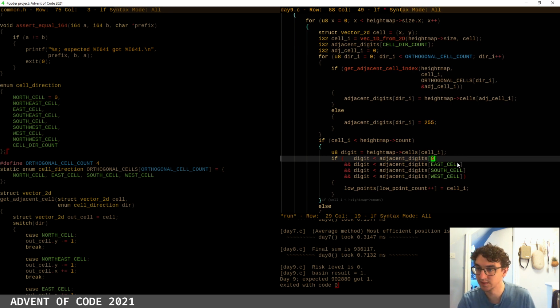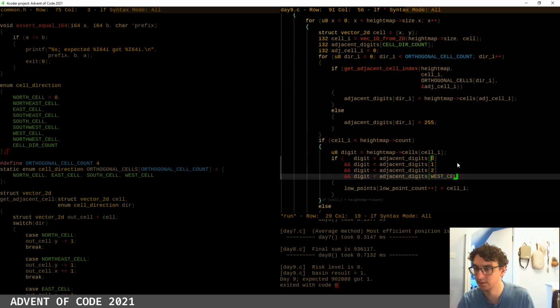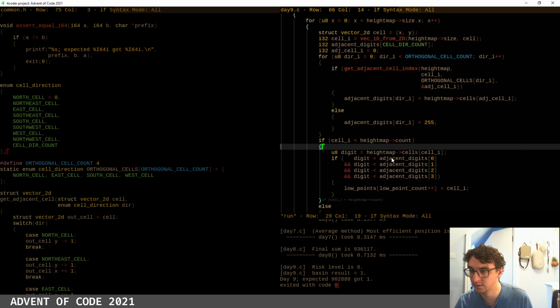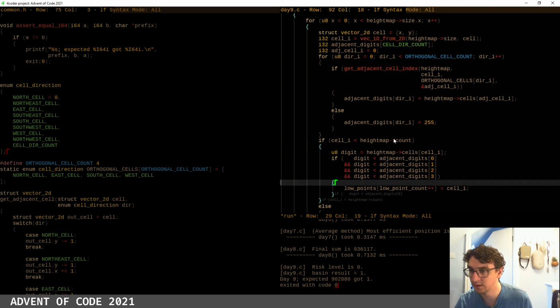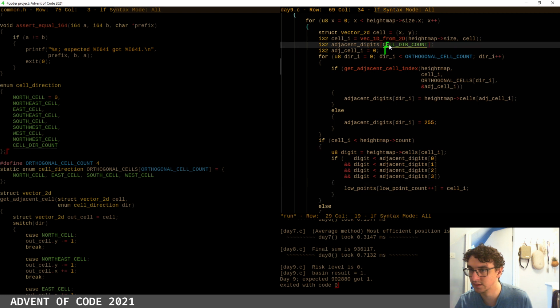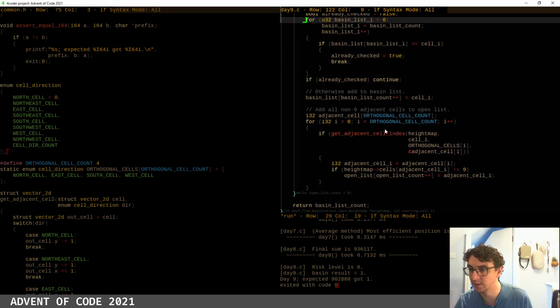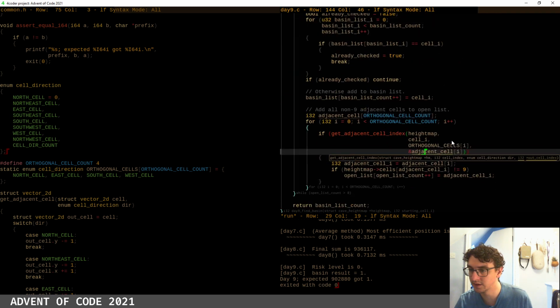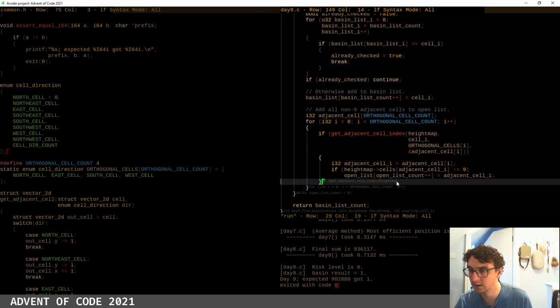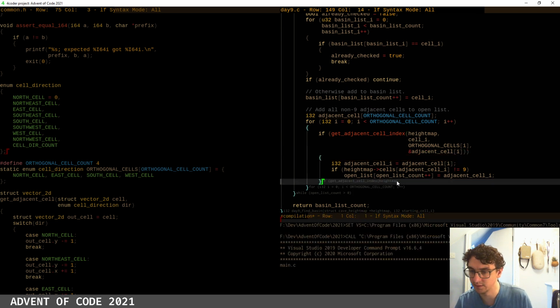This just becomes 0, 1, 2, and 3, which isn't ideal. Digit is less than each of these. This can still be orthogonal cell count. We need to do the same here, right? Adjacent cell I. Let's see if that works.